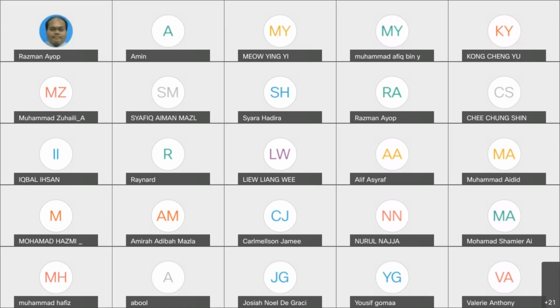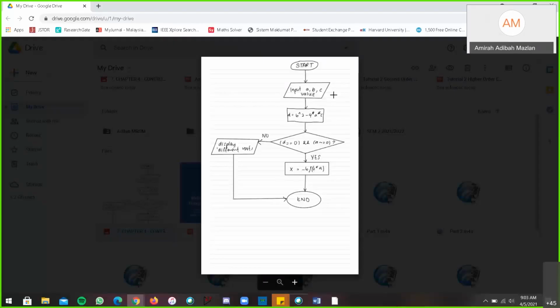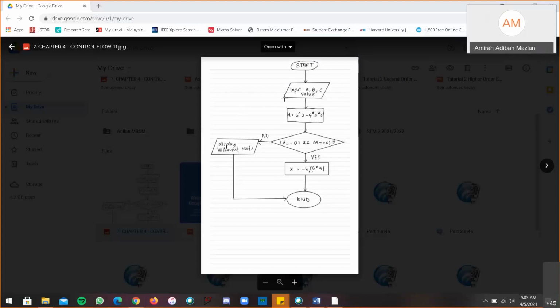Doctor, can you see my screen? Yes, I can see. I'm from group 2, and we got question number 2, where we have to draw flowcharts for examples 3, 4, and 5. This is example 3. It starts with start, then you input the A, B, C values and insert them inside the formula. If D equals 0 and A is not equal to 0, if yes, you proceed with another formula and then end the program. If not, the system will display different and then end the program.